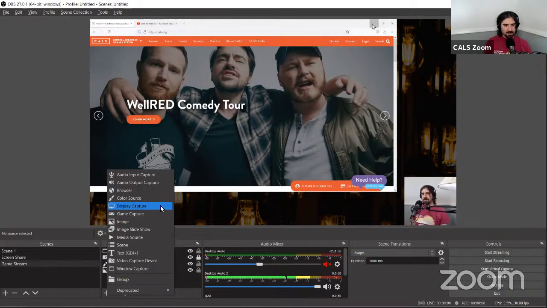Display capture would be hard to demonstrate for you, unfortunately, because I can only fit so many monitors on my desk. But basically, if you have multiple monitors connected to your computer, then you can choose display capture, and whatever's showing up on whichever screen you choose will appear there.